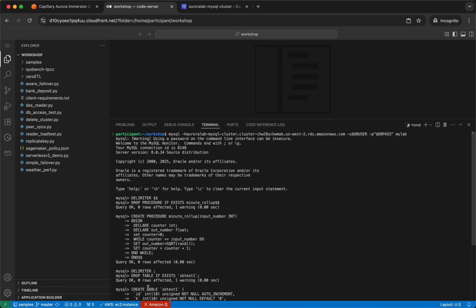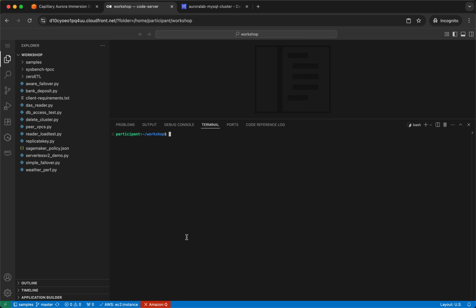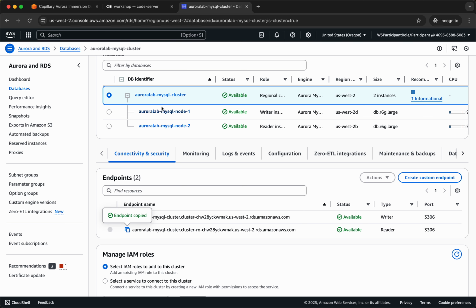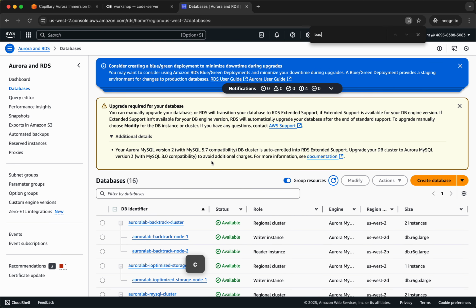So yeah, this one says 2.5 million, yep. And let's just go ahead and connect to the other cluster, databases, backtrack, okay.